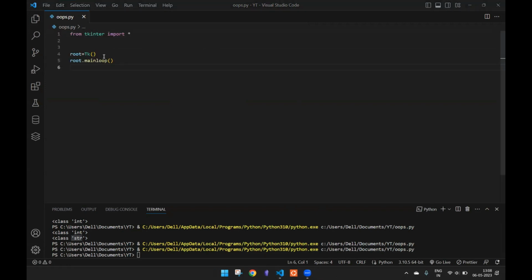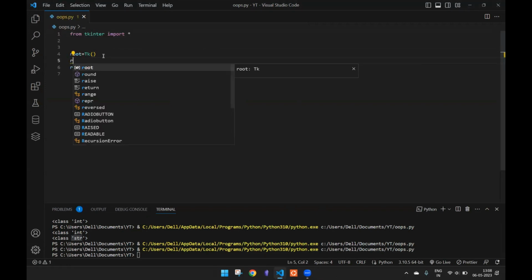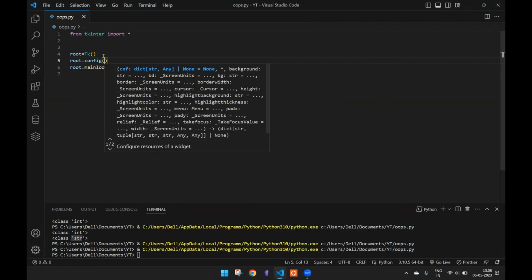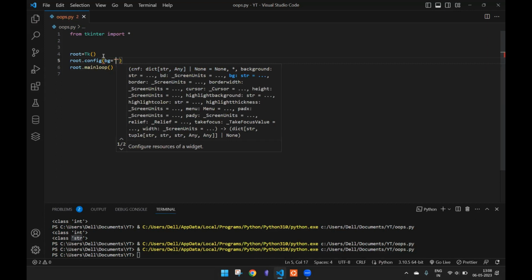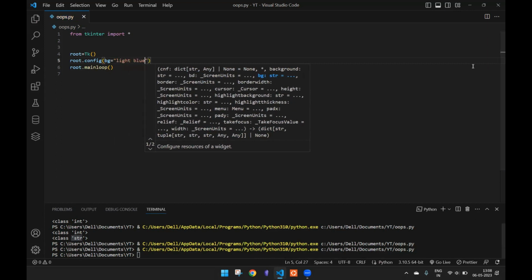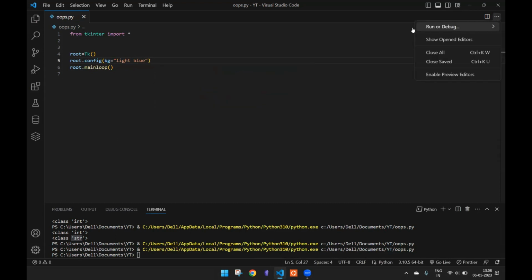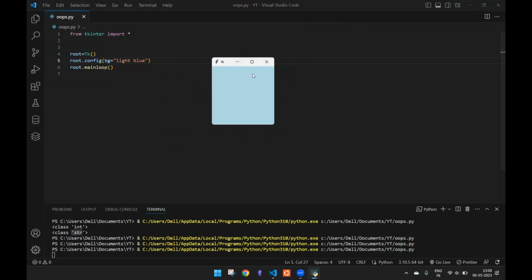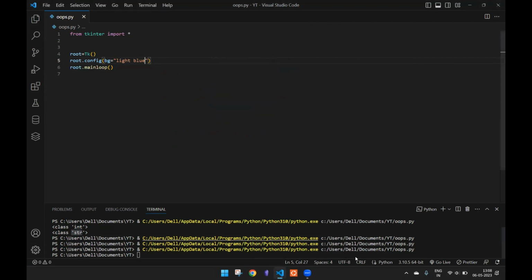For example, what I can do is I can change its color. So for that I can say root dot config bg equal to, let's say, light blue. Okay, and ಈಗ ಮತ್ತೆ run ಮಾಡಿದ್ರೆ, you see, we'll be able to see an application which is having a light blue color as a background. Okay, so ಹೇಗೆ possible ಅದು? So just with a single variable, like just a single data.